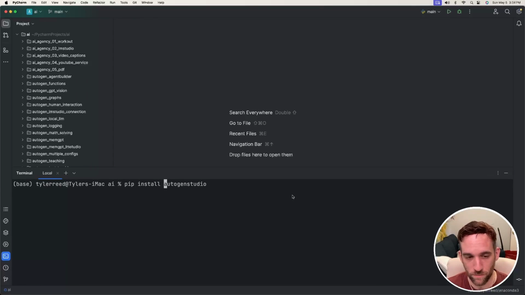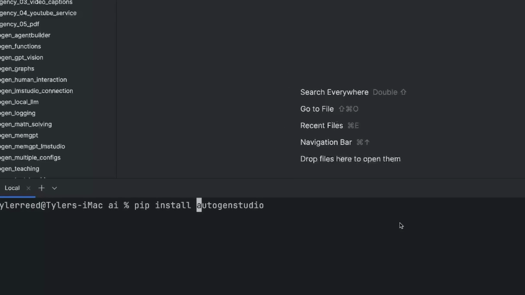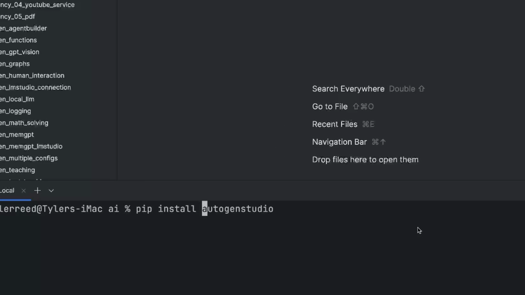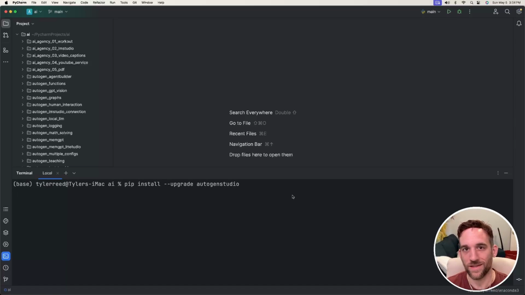Now, just open up any project, and we first need to install AutoGen Studio. And you can use this command, pip install autogenstudio. Or if you already have it installed and you maybe just need to upgrade, you just type in --upgrade autogenstudio. Go ahead and hit enter and then let it upgrade.